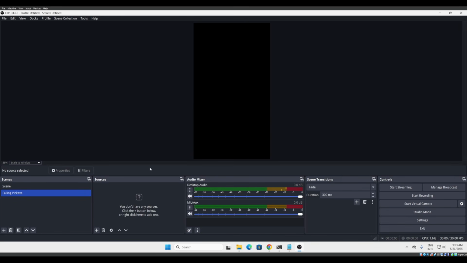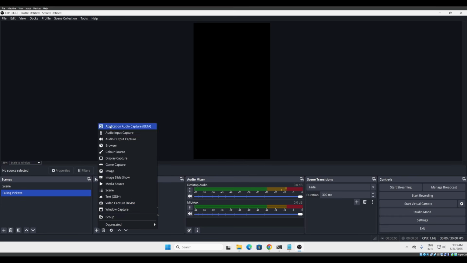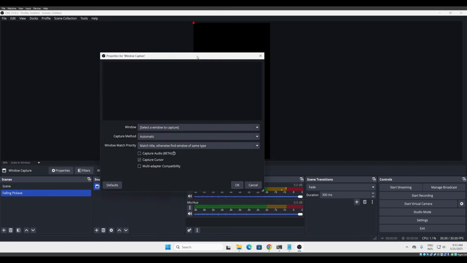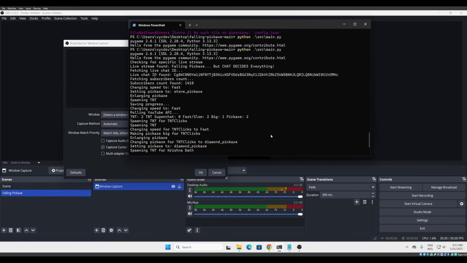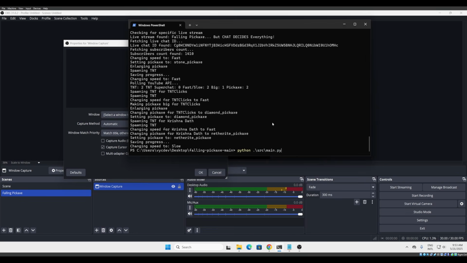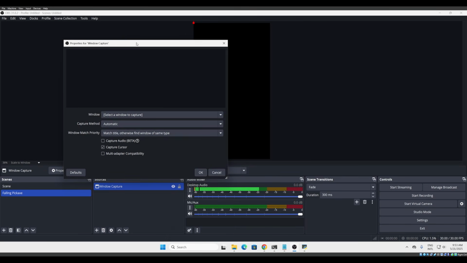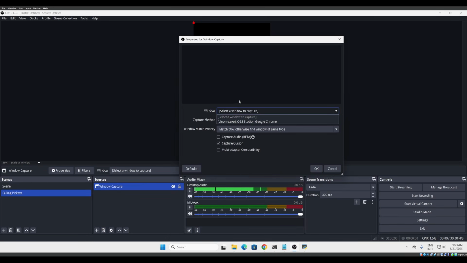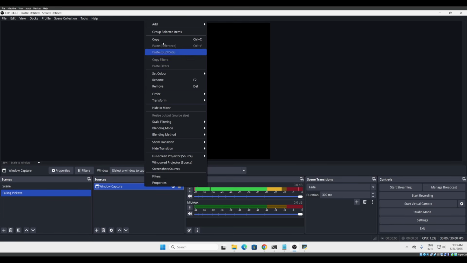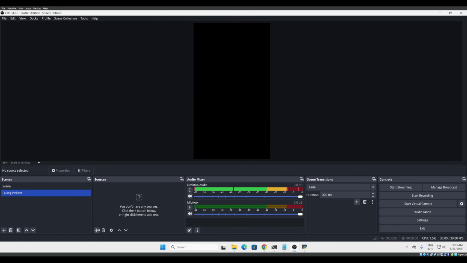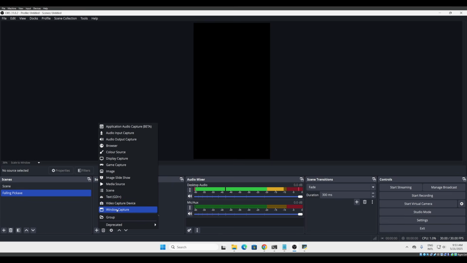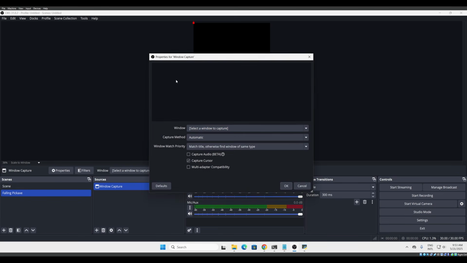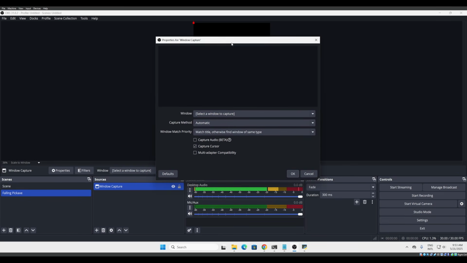And here in the falling pickaxe scene, I'm going to add a new window capture. And while I'm here, I'm going to open the falling pickaxe game again. Okay, so I have it here in the background, so OBS can see it here. Well, I'm going to do it again because I have to refresh it. So I'm going to remove this and I'm going to add it again. So window capture, while you have the falling pickaxe open, and you can select.